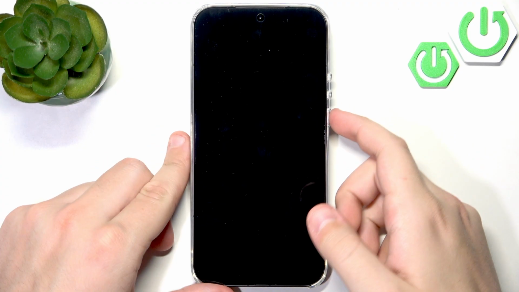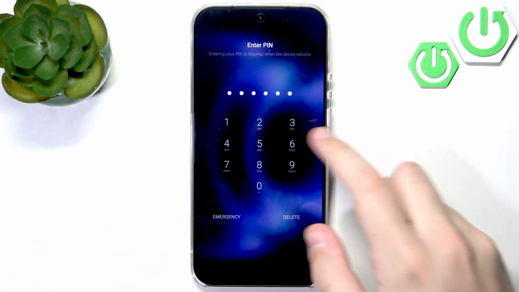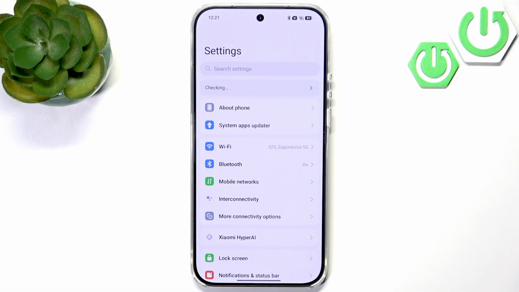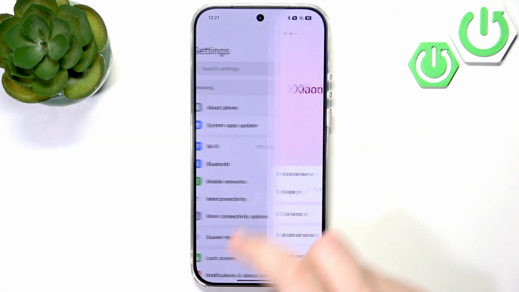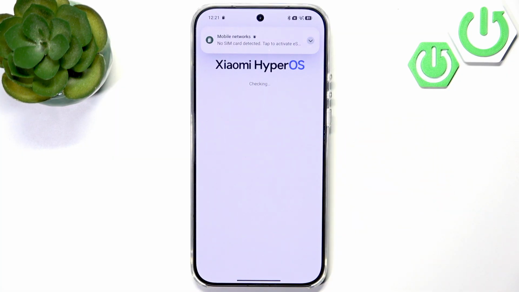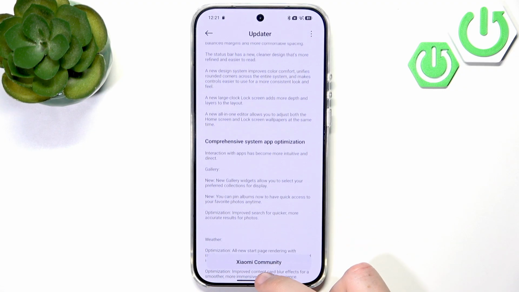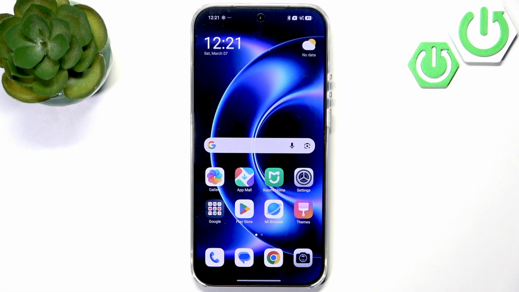After the restart, what you guys want to do is simply update your software to fix any glitches. So go over into the settings. Now tap about phone and click HyperOS. Here it's checking automatically. I have no updates available, but if you do, then I recommend you updating it. It's very important to keep up with the latest version of the software, because you don't want to be running old glitches on your device.